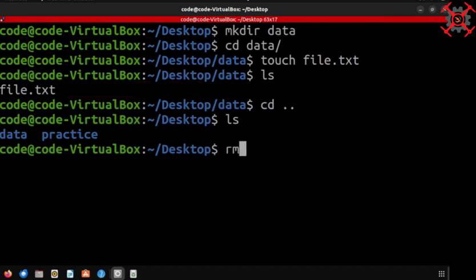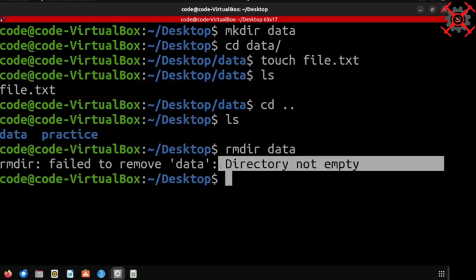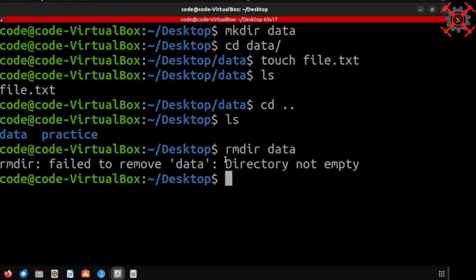So let me try removing the directory now. rmdir data. You can see it's failing to remove. rmdir failed to remove this particular data folder because this directory was not empty, because I'm having this file.txt. Considering the security measures or safety considerations, directly we can't remove it. We should not remove it also, but yeah, it's just giving a warning. If I want to remove, then there are some different techniques, but by default, it will not permit me.